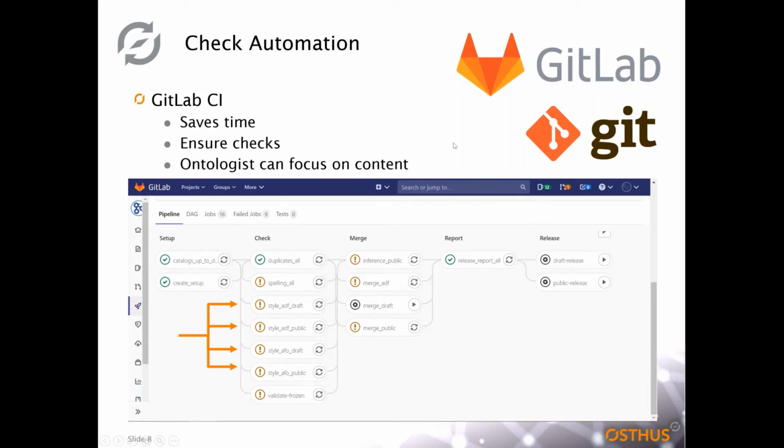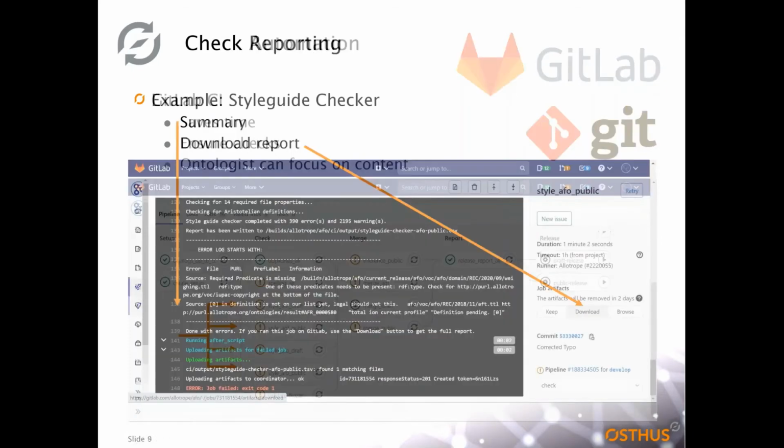So running it there saves us time because when you do a change, you don't have to run it on your own computer and wait for it to finish. You can just push it up to GitLab and continue working on something else while the pipeline finishes. It also ensures that the checks are being run, so you cannot forget to run a check. And it helps the ontologists to focus on developing content rather than focusing on what was that command again that I have to run and where's the tool. You don't have to worry about that. You just develop and then grab your report of the pipeline.